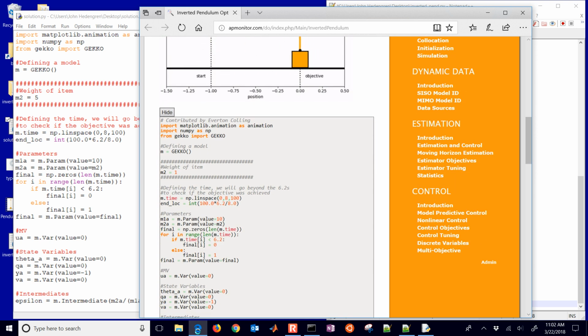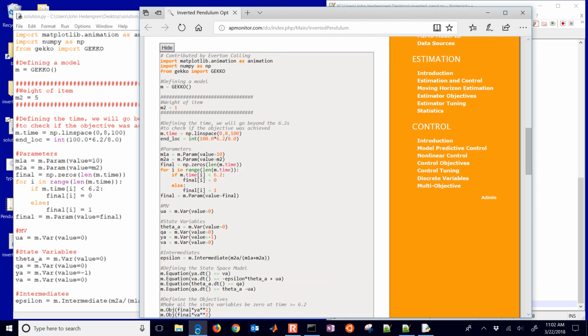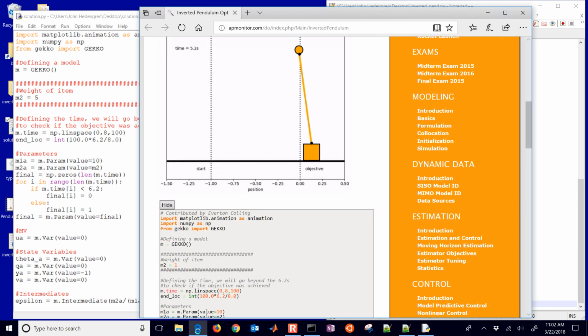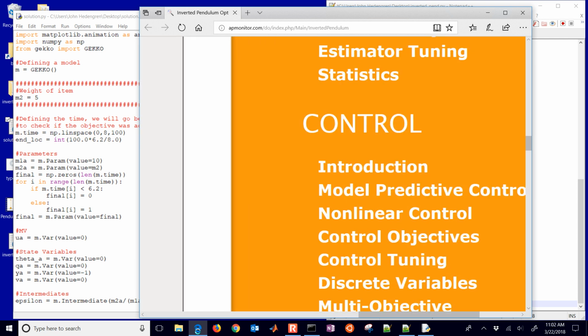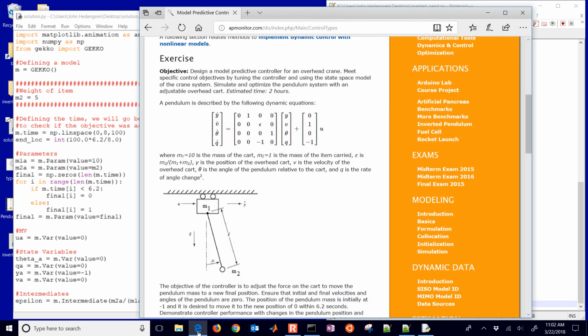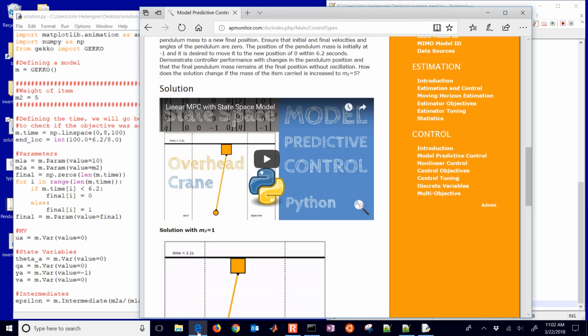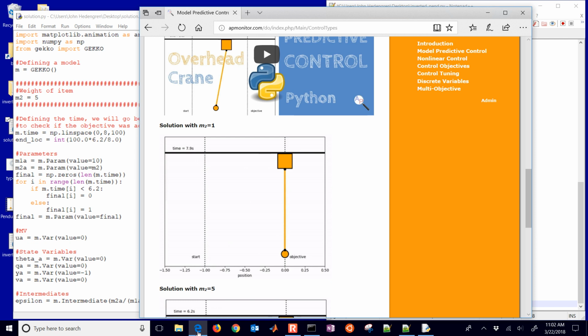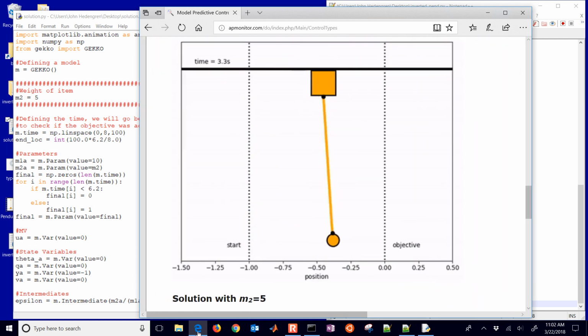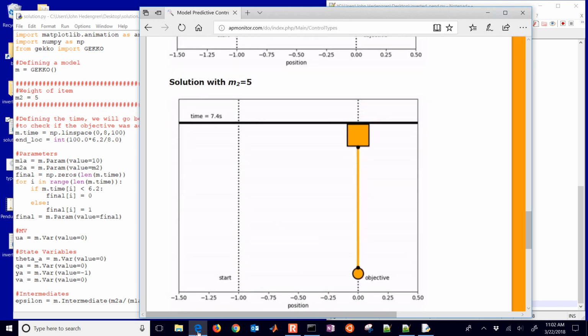I'd like to also thank Everton Calling for providing kind of the initial cart and animation for us. He also did the one that's listed here under Model Predictive Control, where it's an overhead cart, and so I just modified it to be the inverted pendulum as well. So you can also have an overhead cart, and that's with mass equals 1, and then if you go to mass equals 5, you can see it has a little bit different solution.